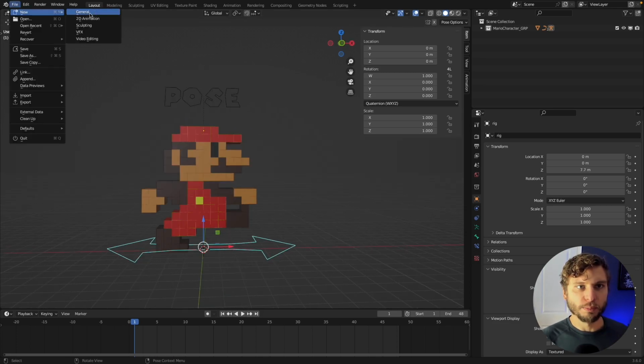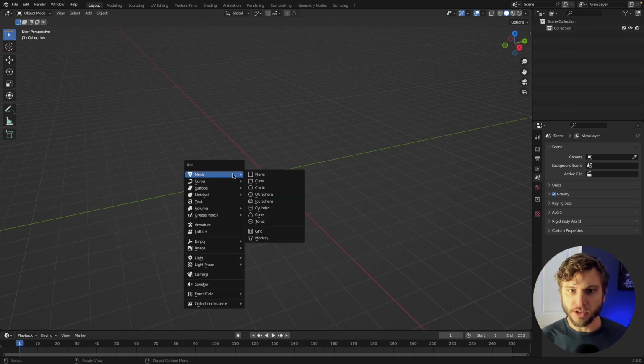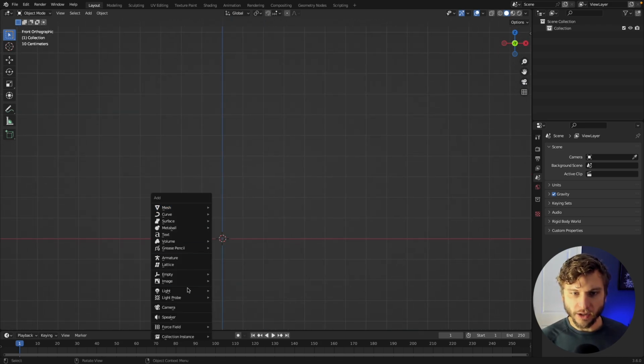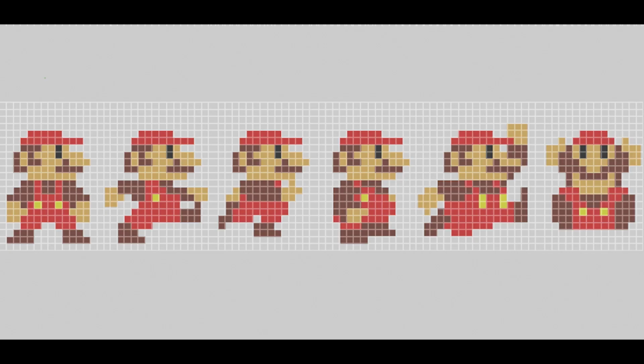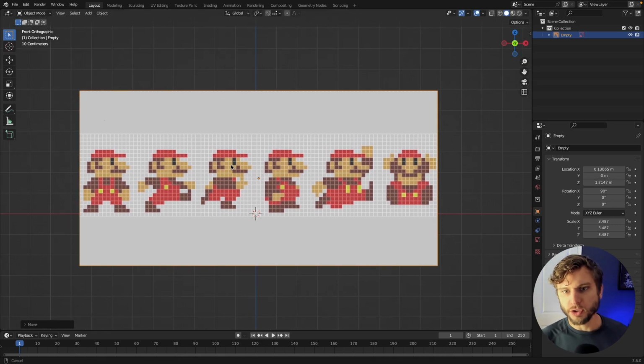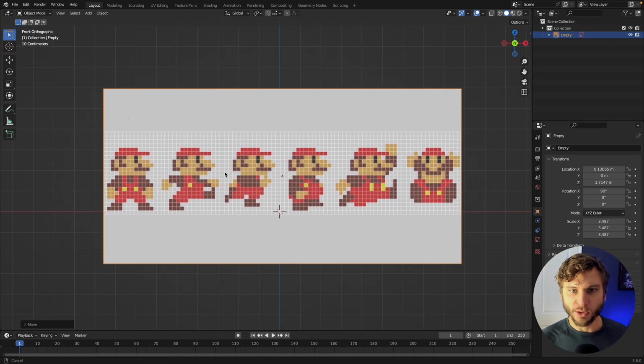So I'm going to create a new Blender file and I'm just going to delete everything, and I'll press Shift A. And let me go to the front view first. Shift A and I'll add in a reference image. You can download this one for free, link in the description. But if you want more poses than this, there's a lot of sheets online, just search Mario 8-bit gameplay pose sheets that you can grab.